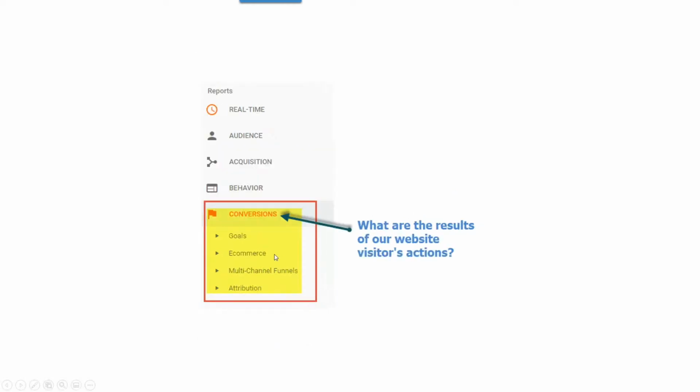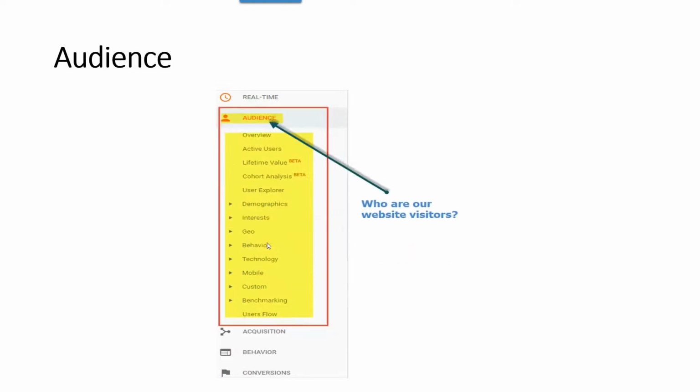And then conversions. This is the big stuff. This is what goals, what conversions happened, what were the results of these actions. So this is where we set up goals and so forth here. So let's quickly just start with audience.